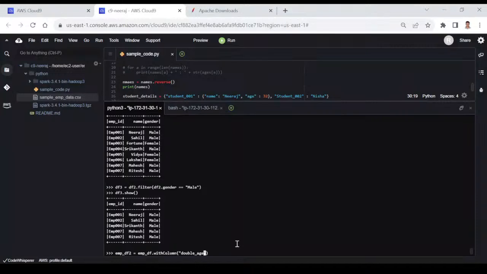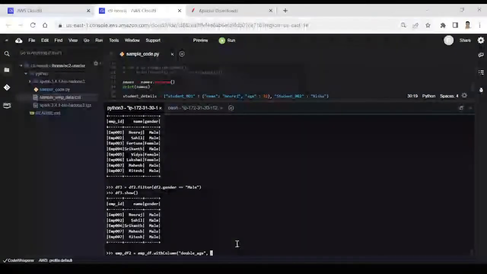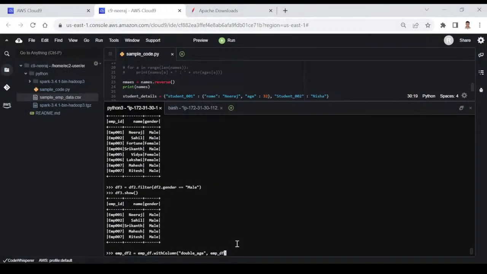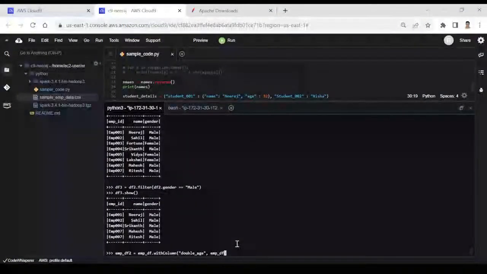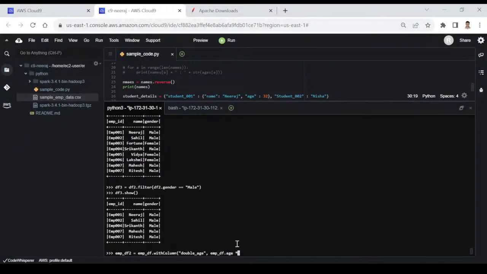So you can see that I am typing. Okay, and then we will do, suppose, emp_df dot age multiplied by 2.